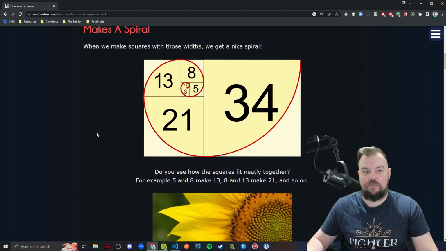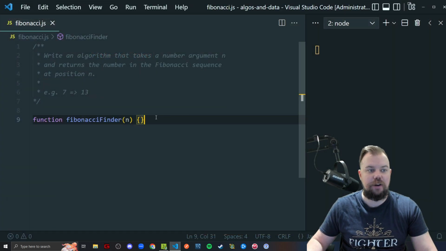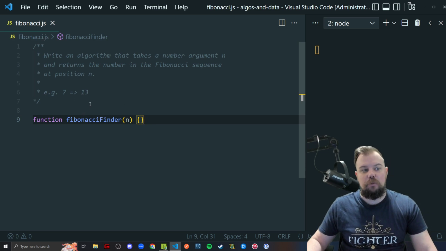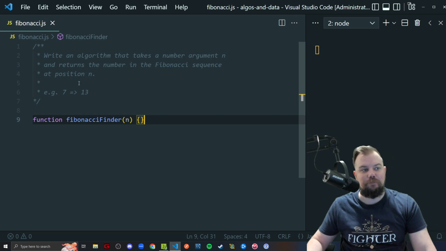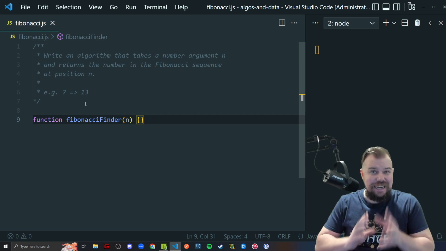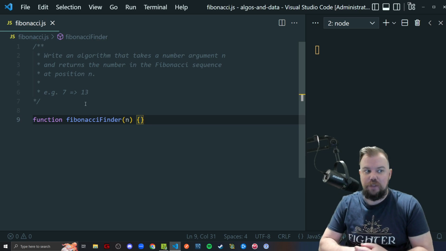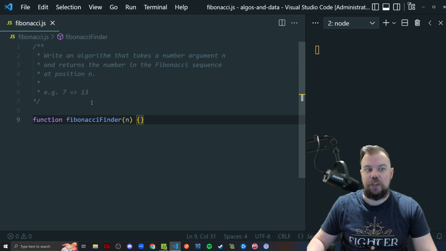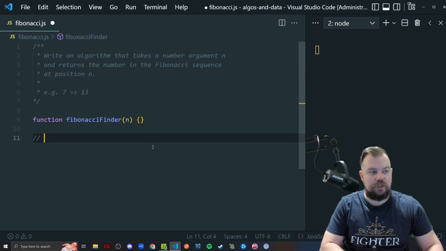It follows a set of rules, and it's a sequence that we can generate, which means that we can find a number at a certain position, which is where we go back to my VS Code editor, because that's what we're doing here. We are writing a function. I called it Fibonacci Finder. You might just call it fib, whatever you want to call it. It's going to take a number argument n, and that number argument n is going to represent a position in the sequence, right? So the number value is what this function needs to return at that position. Meaning, if I put in an n of 7, the output should be 13. Let's go see how we get that.